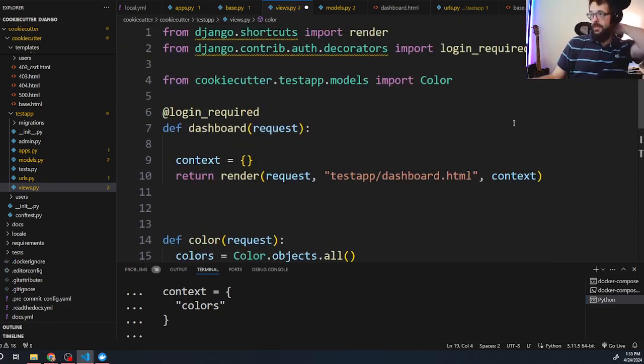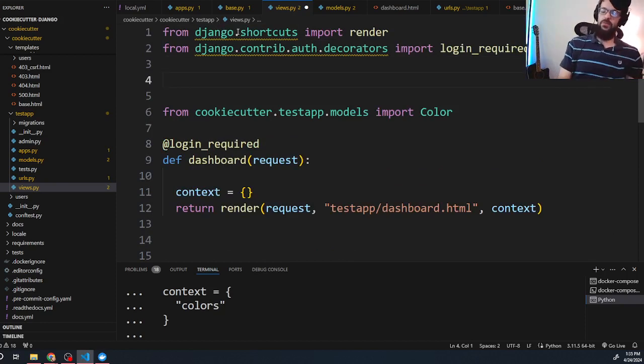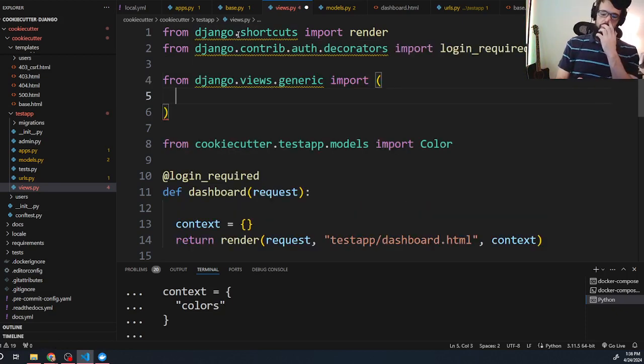The class-based method is actually really cool, though. I really like it. It's very hackable, and they're just really nice training wheels for getting started here. So if I go to django.views.generic, I can import a couple of things. So we said create, retrieve, update, and destroy. Let's say I first want to get the list view.